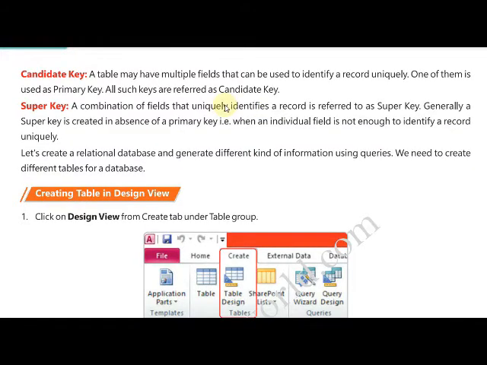After candidate key, our next key type is the super key. Super key is created in the absence of the primary key, and it works completely opposite of the primary key. Super key points to the primary key in another table. That means the remaining part of the table is held by the super key. And super key points to the primary key of another table.